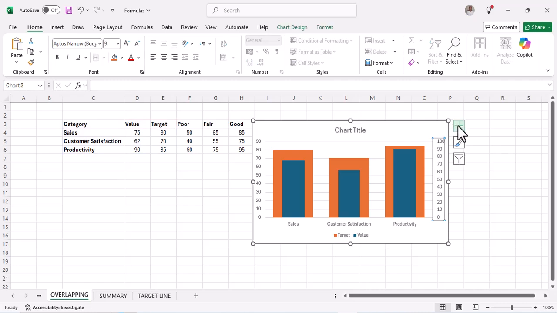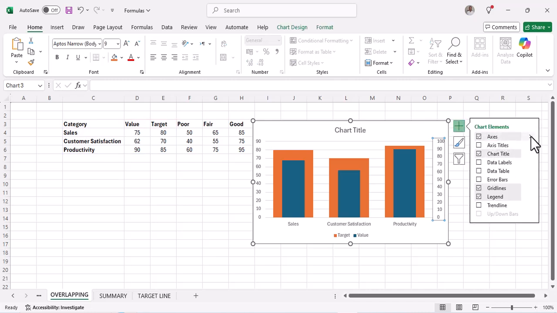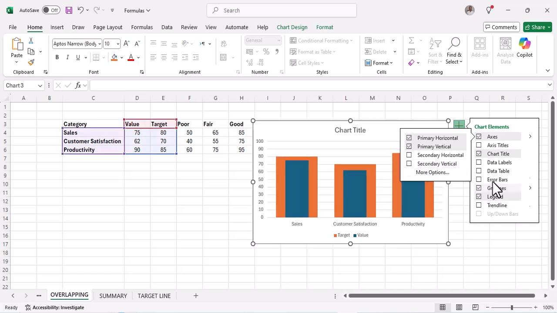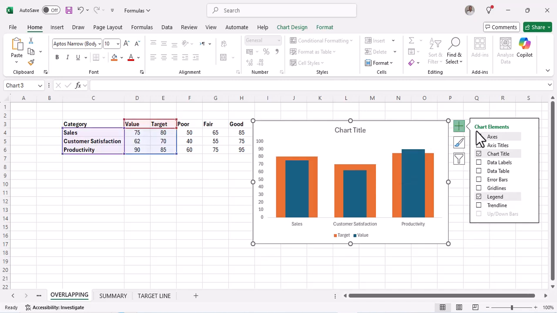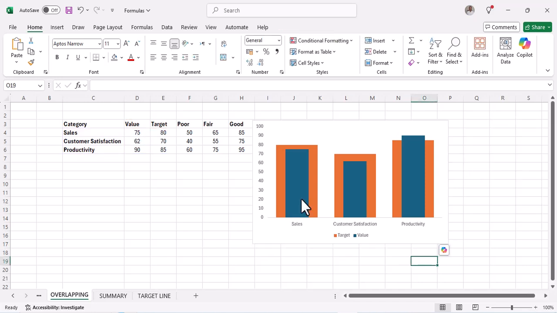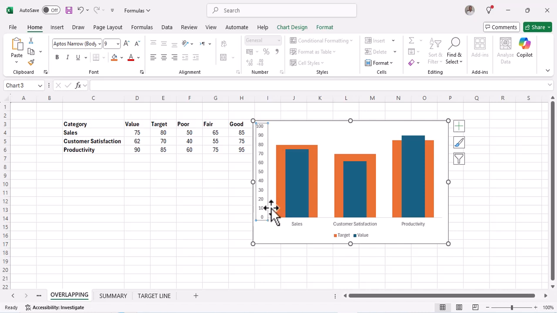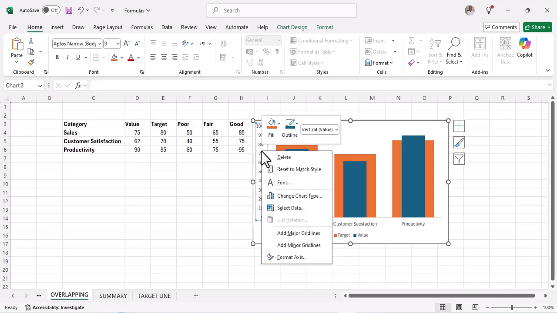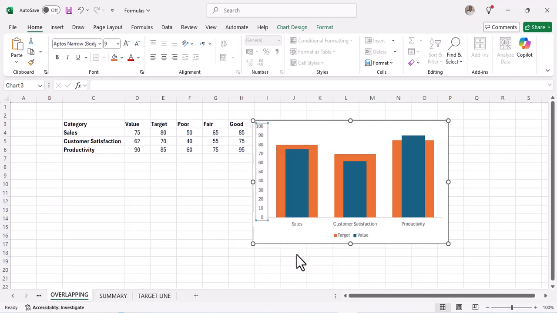The next thing that we can do is simple formatting. Let's get rid of this. Under the axis, let's get rid of the secondary axis, that's gone. We can also get rid of the grid lines. We also don't need the chart title, so we check that off. And as you can see, this is what we got. We can make this more readable. Right click and then format your axis.